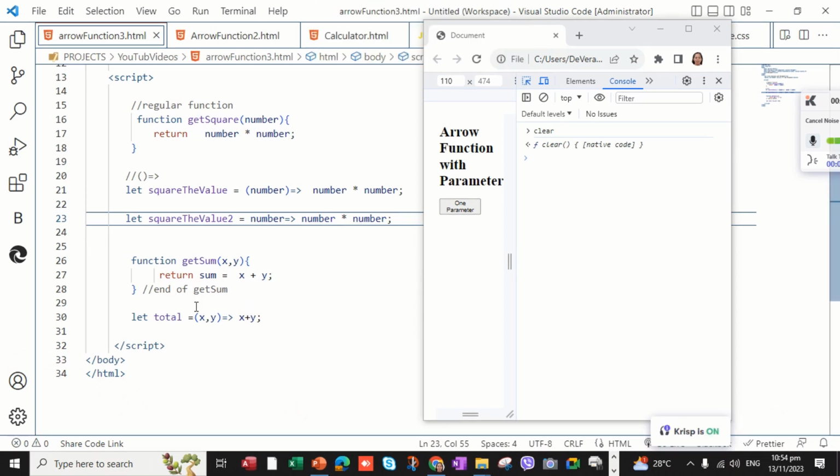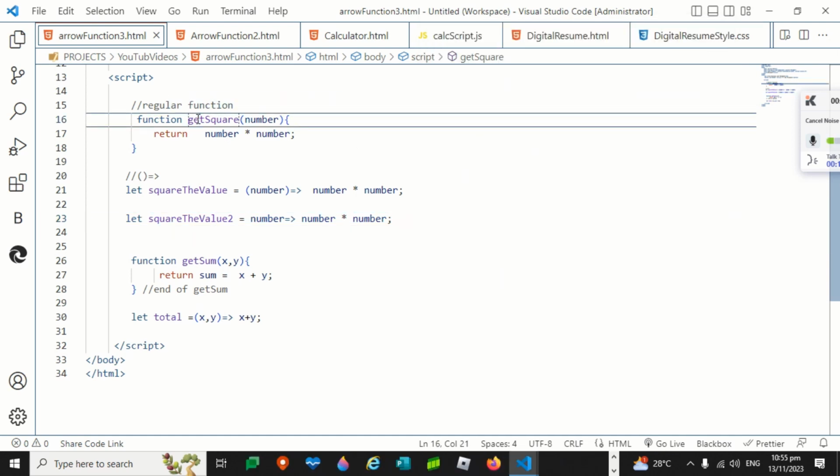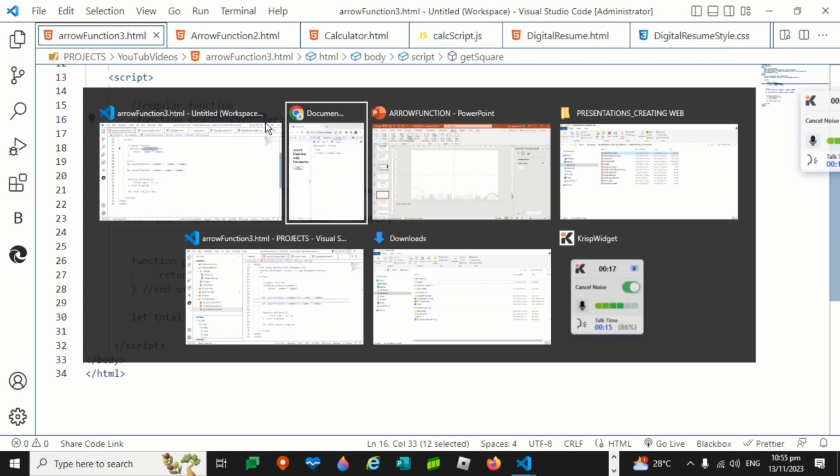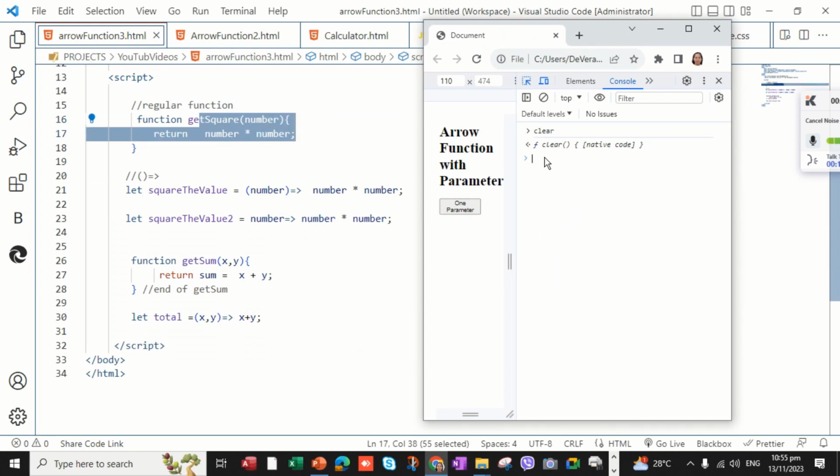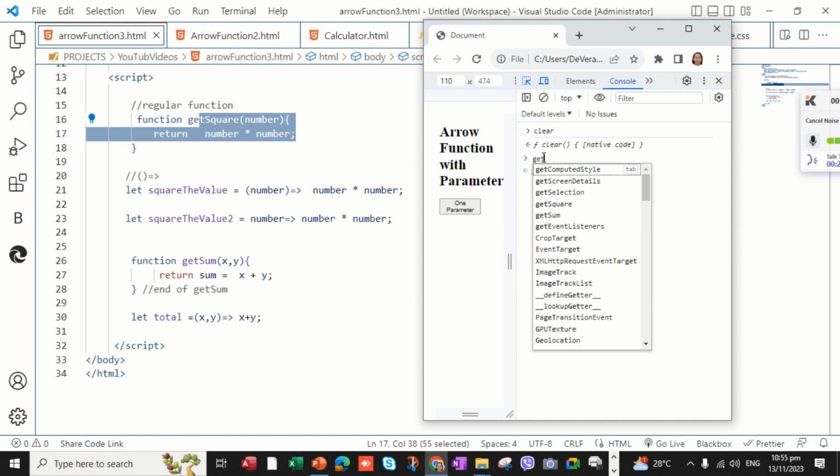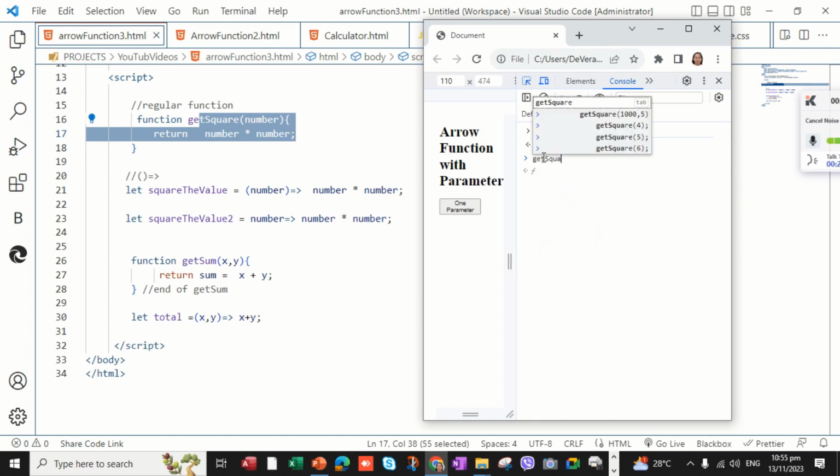Okay, I have here a function named getSquare. What this does is it squares the number that is being passed to the function. If I am going to execute this, call this rather, tatawagin natin siya. So, the function name is getSquare, right? GetSquare has one parameter.